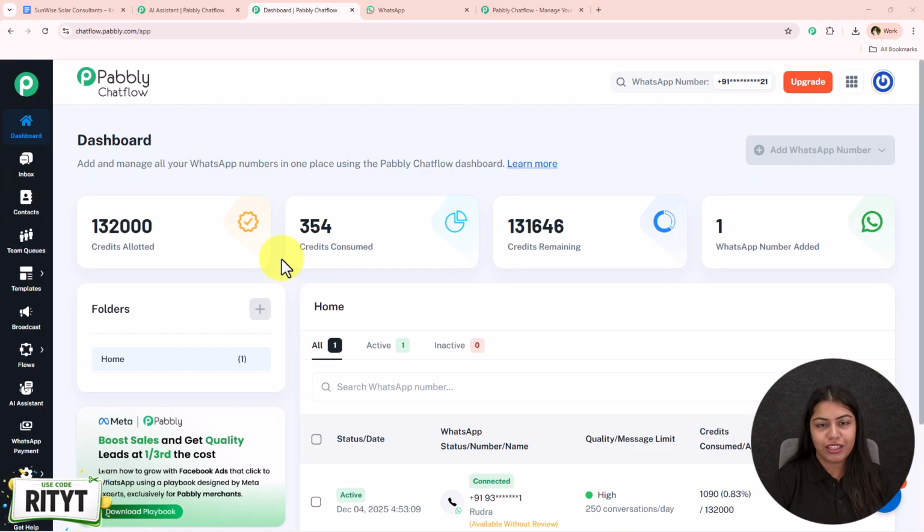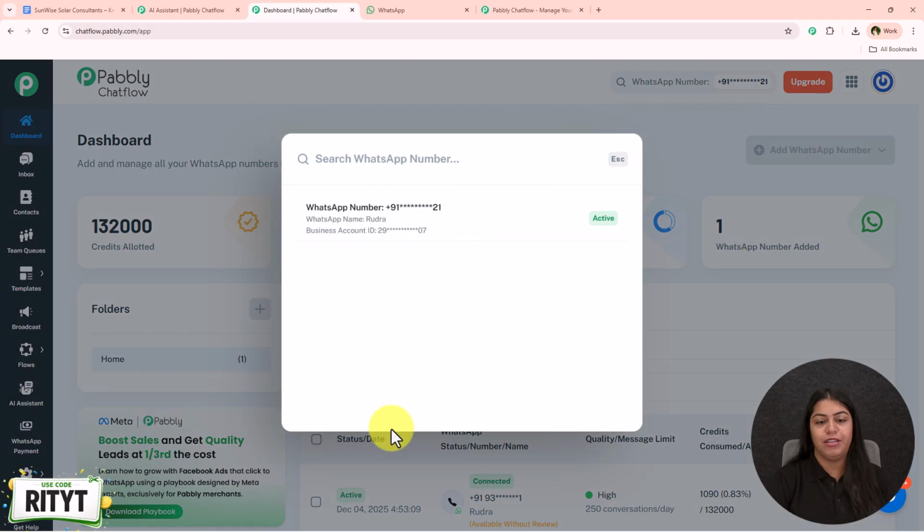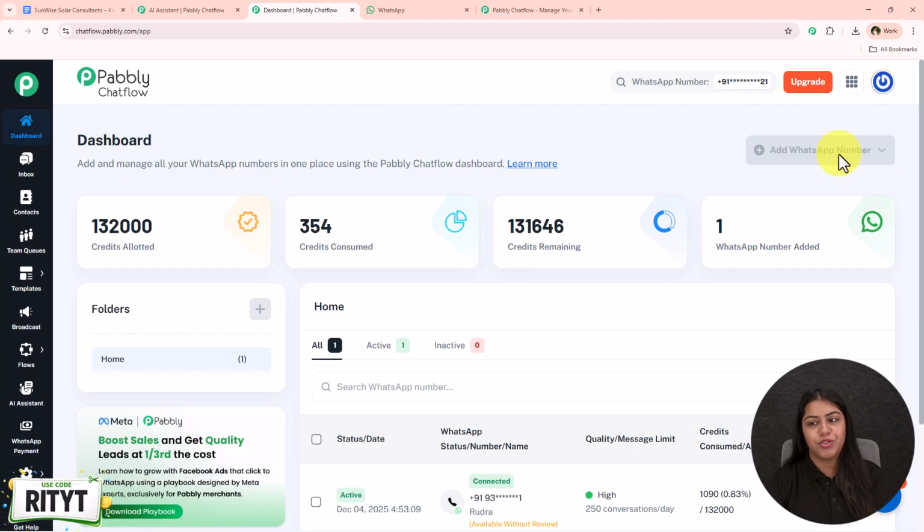So now we're on the dashboard of Pabbly Chatflow, and this is the most important window. All right, why? Because first of all, you have to make sure that you've added your WhatsApp number inside Pabbly Chatflow. And how can you add your WhatsApp number inside Pabbly Chatflow? For that, you have to click on this add WhatsApp number button. A video tutorial dedicated to how to add a WhatsApp number inside Pabbly Chatflow is attached in the description box below. You can check it out.